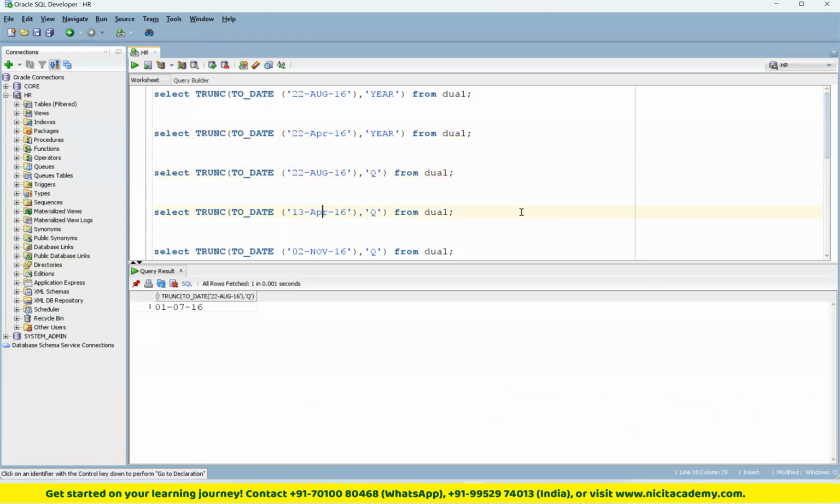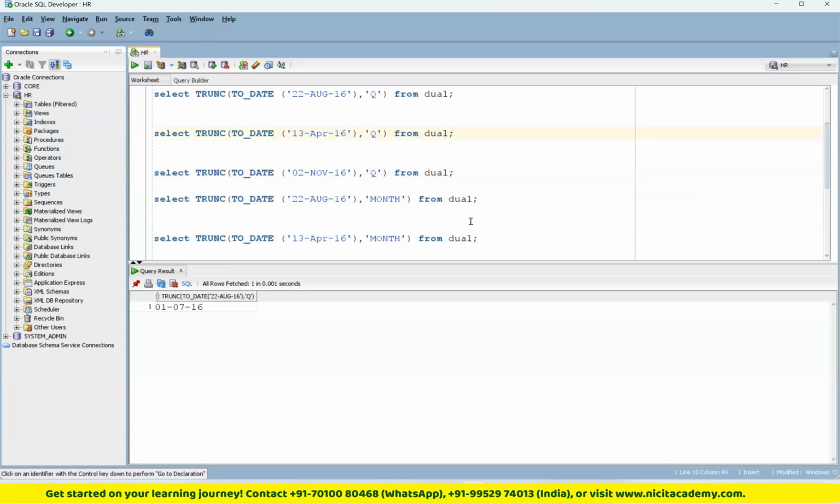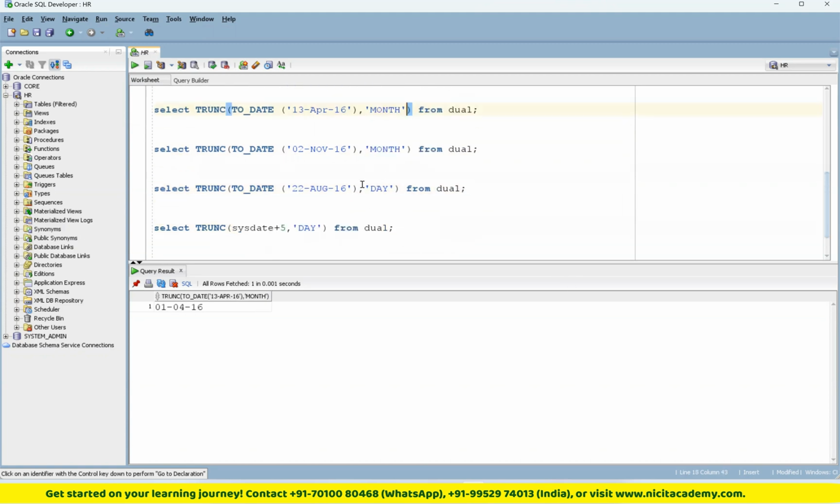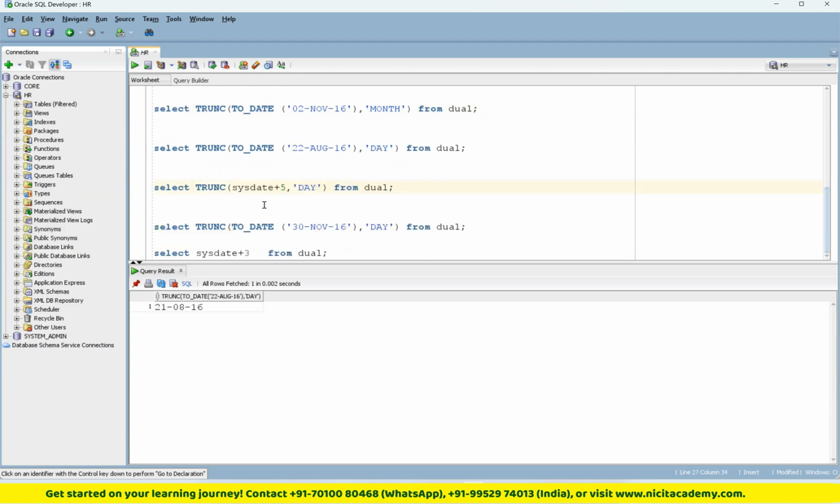So what could be the answer for this? First day of the quarter. Right? First April. First day of the quarter. So first October. First day of the month. This is also first day of the month. So trunk means first day of the day, all this it will take. Okay. Trunk will always take first day of the week, first day of the day, all this. System date plus 3. So that means it is 15th February. That is what will give you.